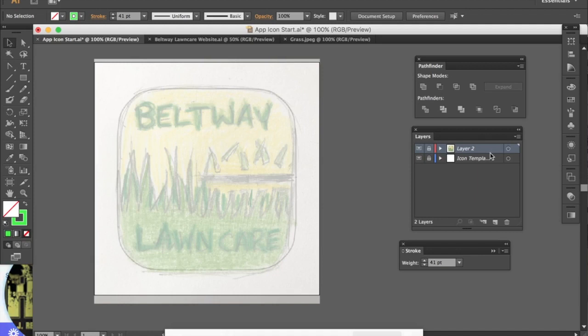Okay. So first off, let's create two new layers. One's going to be the positive, one's going to be the negative. All right. And I'm going to go ahead and lock the negative. I want to only work on the positive area for the moment.